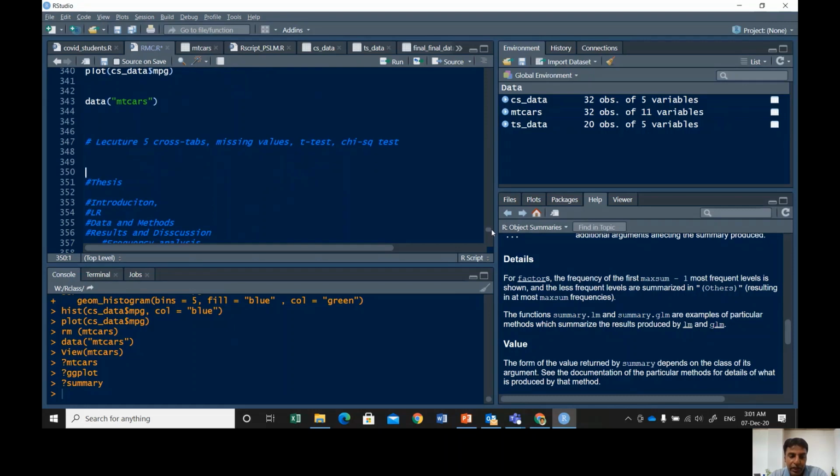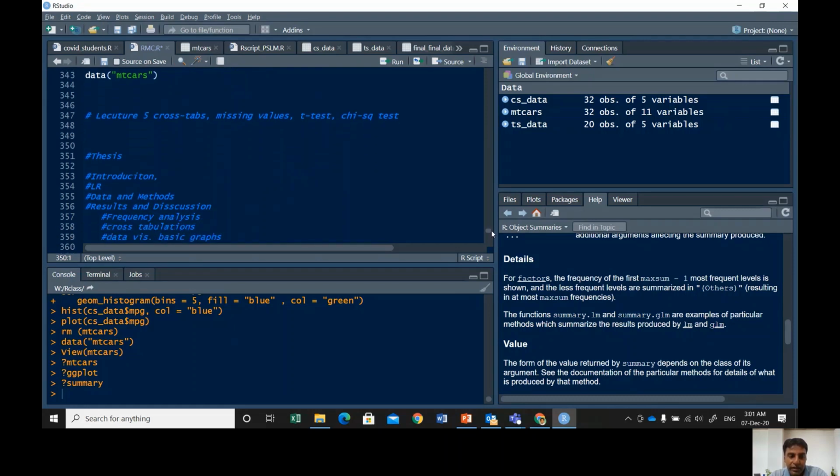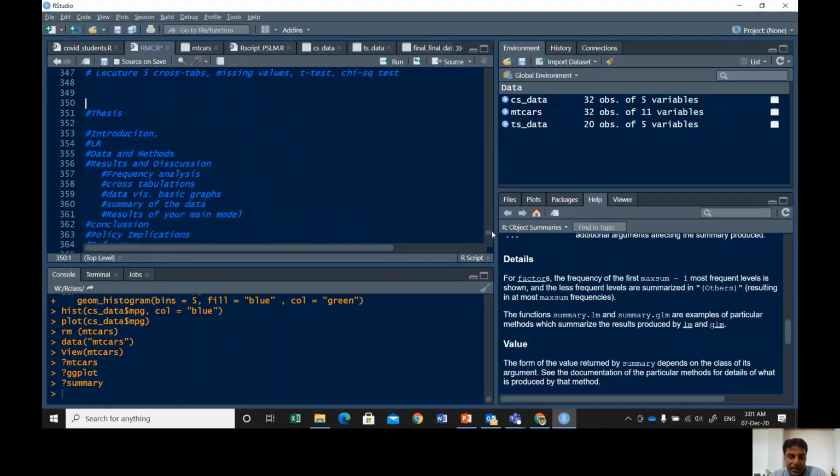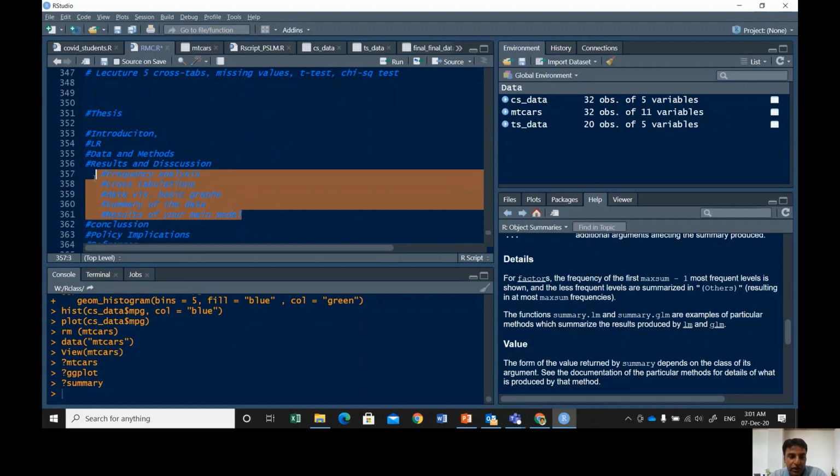Actually, what we are doing, we are learning all these things to use RStudio for our thesis and for the data analysis part. So usually in a thesis we have an introduction part, then literature review part, then data and methods, and then results and discussion. And in results and discussion, we know that we have to do the frequency analysis, then cross tabulations, then data visualization, basic graphs, and then summary of the data, and then results of your main model. So these are all things we are going to learn.